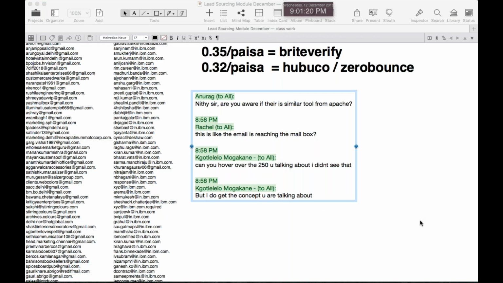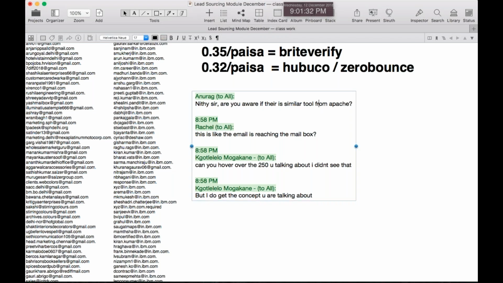Not when the person is seeing the email, right? No, not when the person is seeing it or whether the person is actually ready to receive it. It's only trying to find out whether it's ready to receive. Nitish, sir, are you aware there are similar tools in Apache?